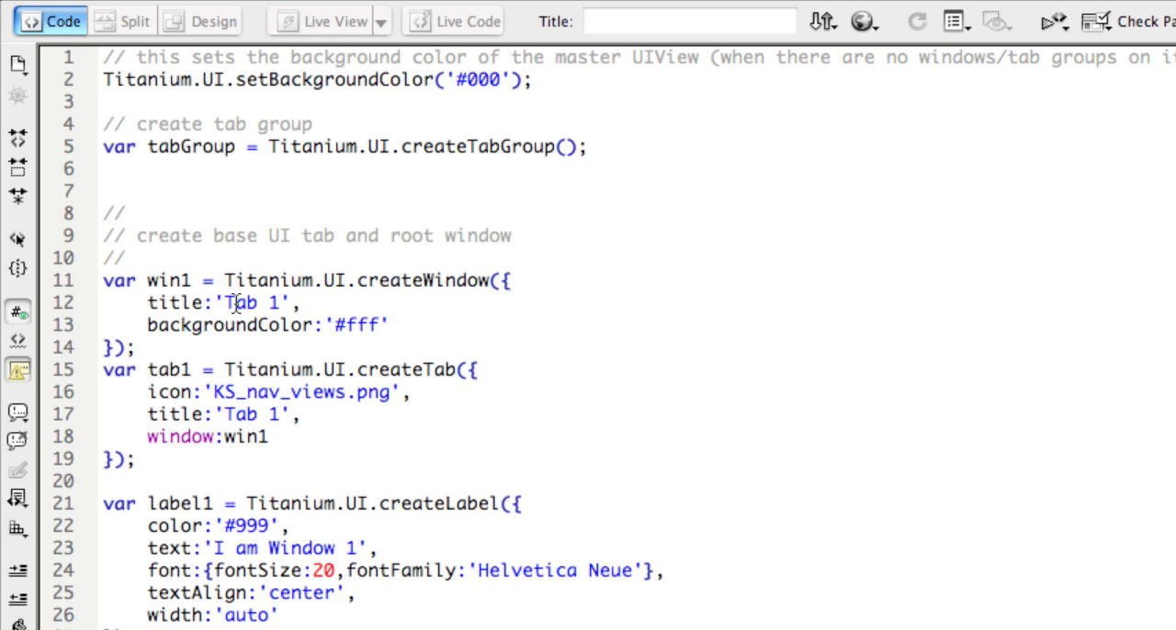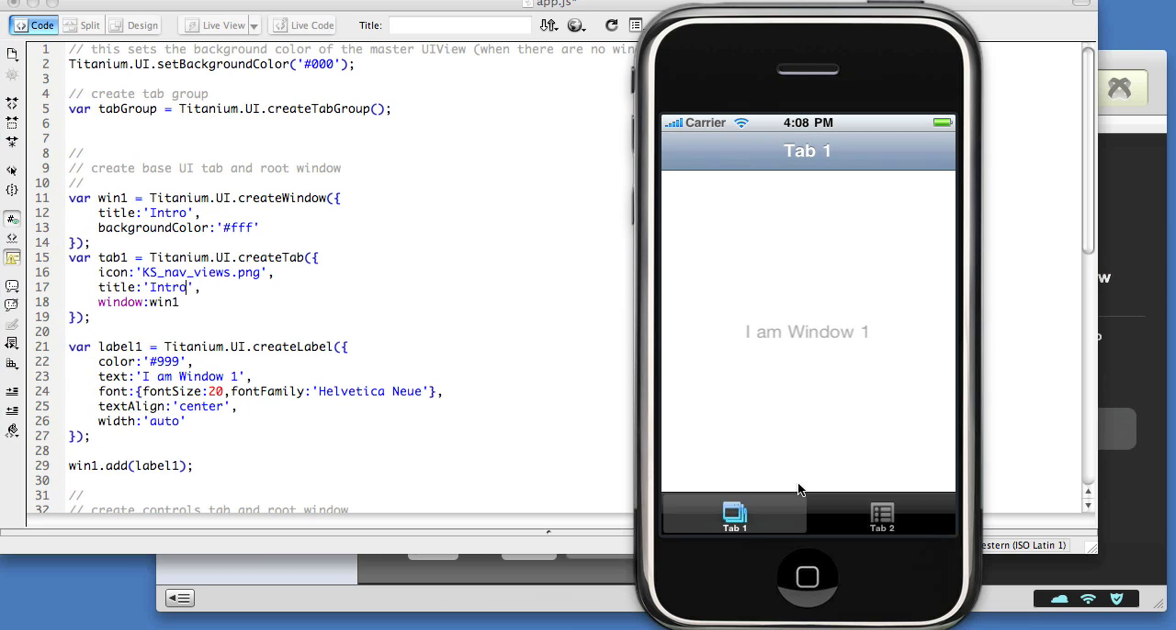You can change the text. So let's say we want to change the title of tab1 to "Intro", and then the tab1 title, that's the text that appears beneath the tab. Call that Intro as well. This particular property, icon, is the icon that is represented in the tab. So that's this icon down here.